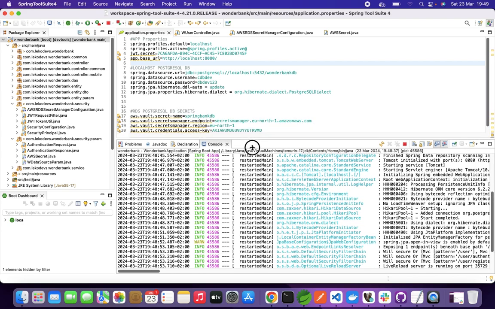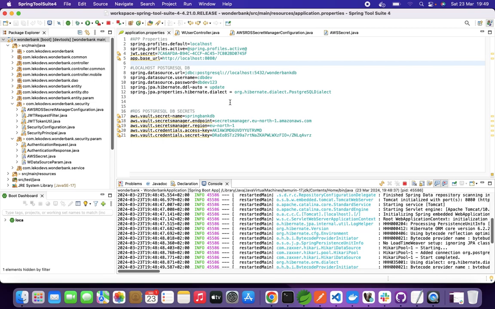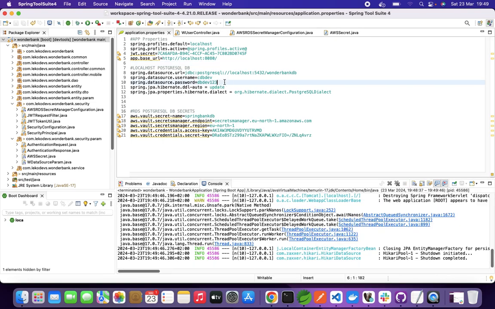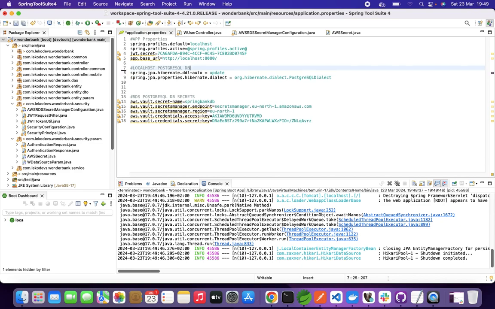Now what I'm going to do is stop the application, and then remove these properties right here, so that you can see that they are not even there, not commented out, nothing. I remove those, and I'm only left with my DDL auto, which is set to update, and my Hibernate dialect, which is PostgreSQL. I am using Postgres, so I'm just going to be left with those two.